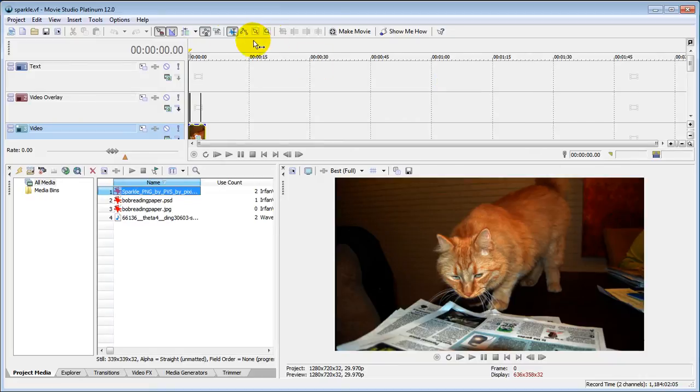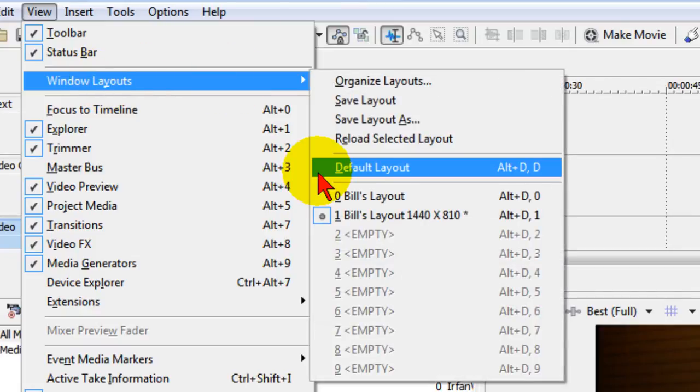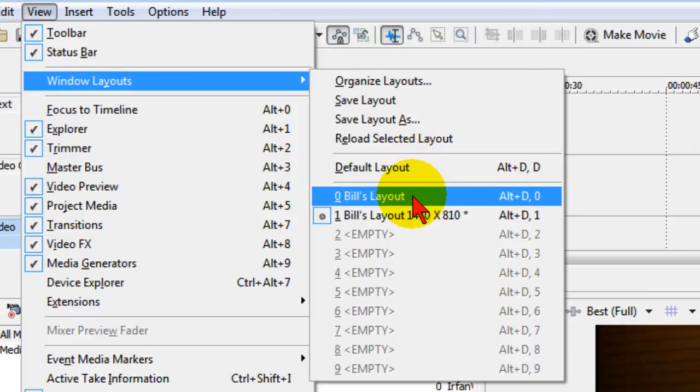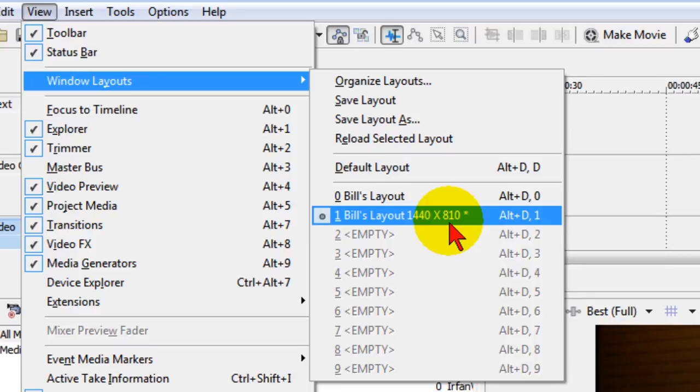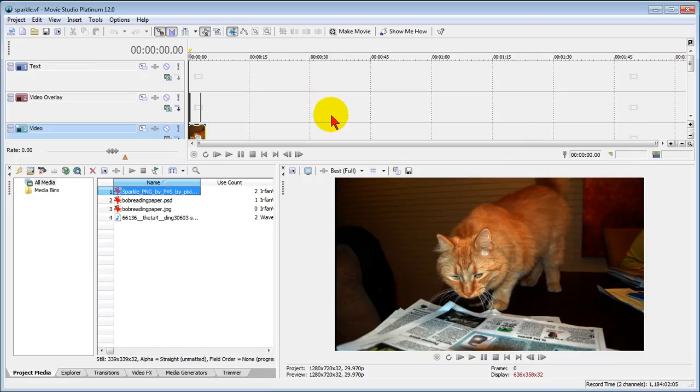So that's why it's a good idea to know about layouts. You find those under View, Windows Layouts. And again, the default layout will be there, but it's a good idea that if you work to create a custom layout, to go ahead and save it. In my case, I've saved two different layouts. One's a full screen and one is the 1440 by 810, which is the size that I record these tutorials at. So instead of just working with what Sony Vegas gives you, you can go in and modify the layout so it works best for you.